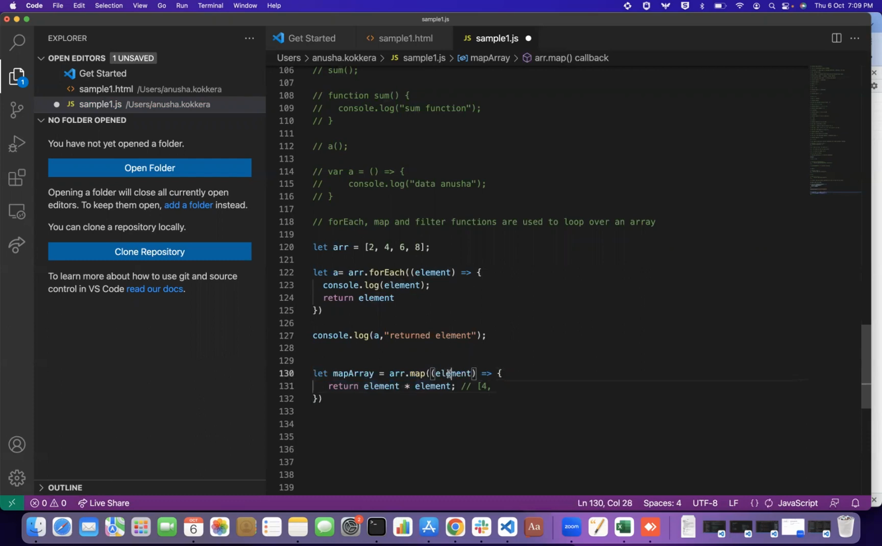In the second iteration, what is the element value? 4. What is 4 into 4? How much? 16. 16 will be stored in the second element. Now what is the element value in the third iteration? 6. Then 6 into 6, 36 will be stored. Next, what is the value of element in the fourth iteration? 8. 8 star 8? 64. 64 will get saved.